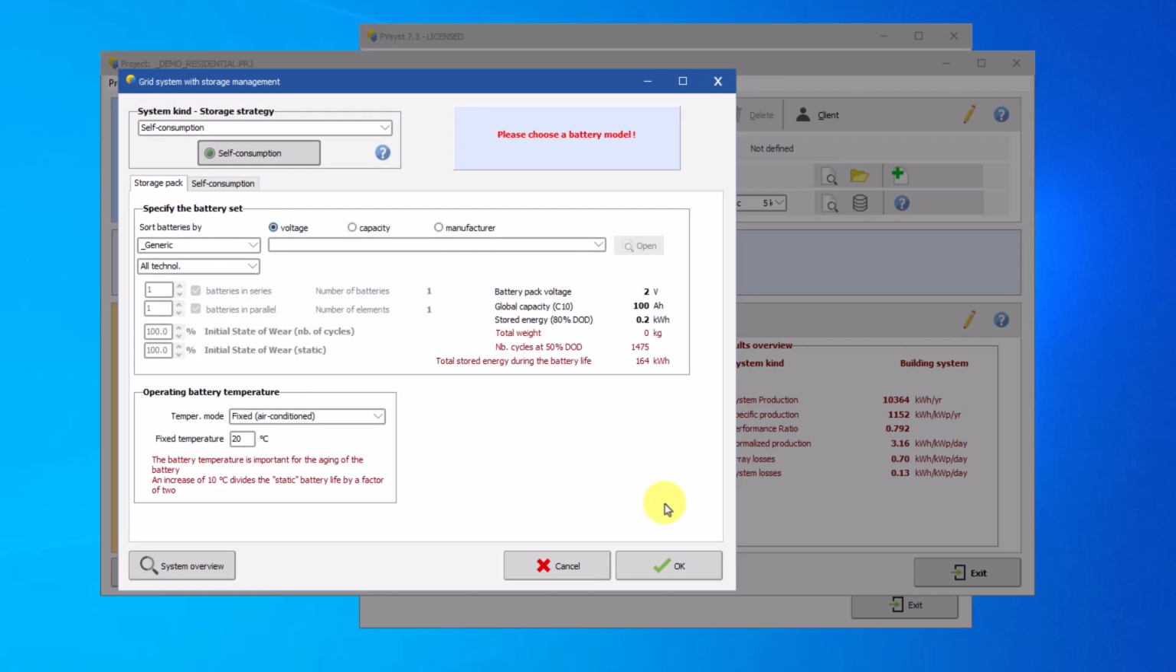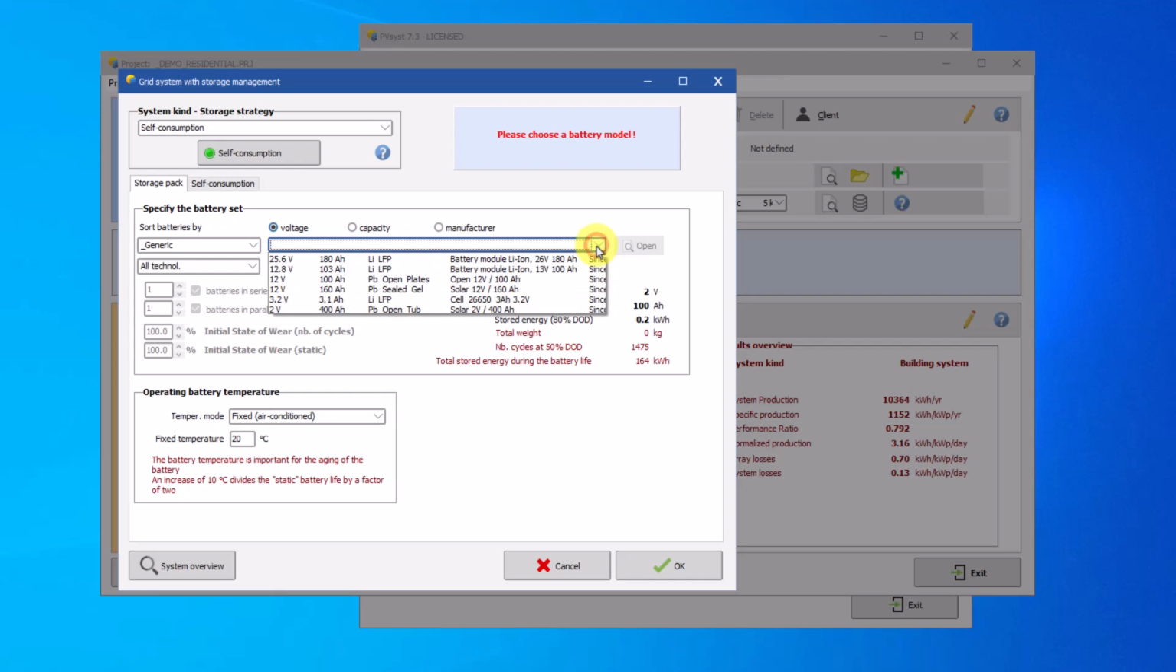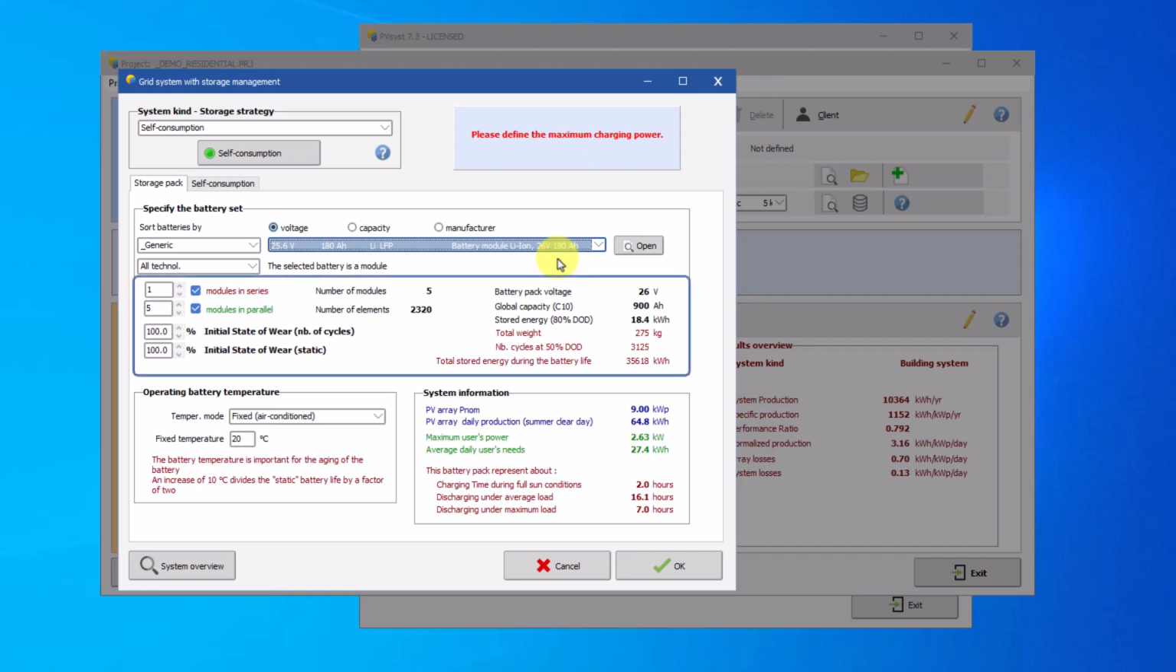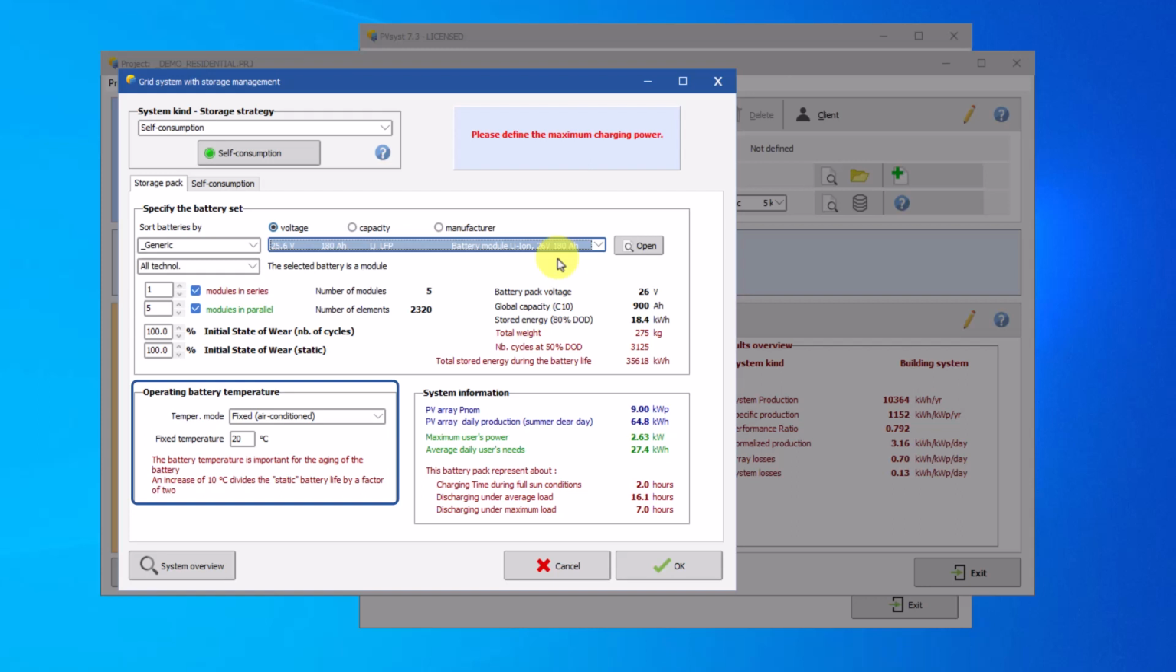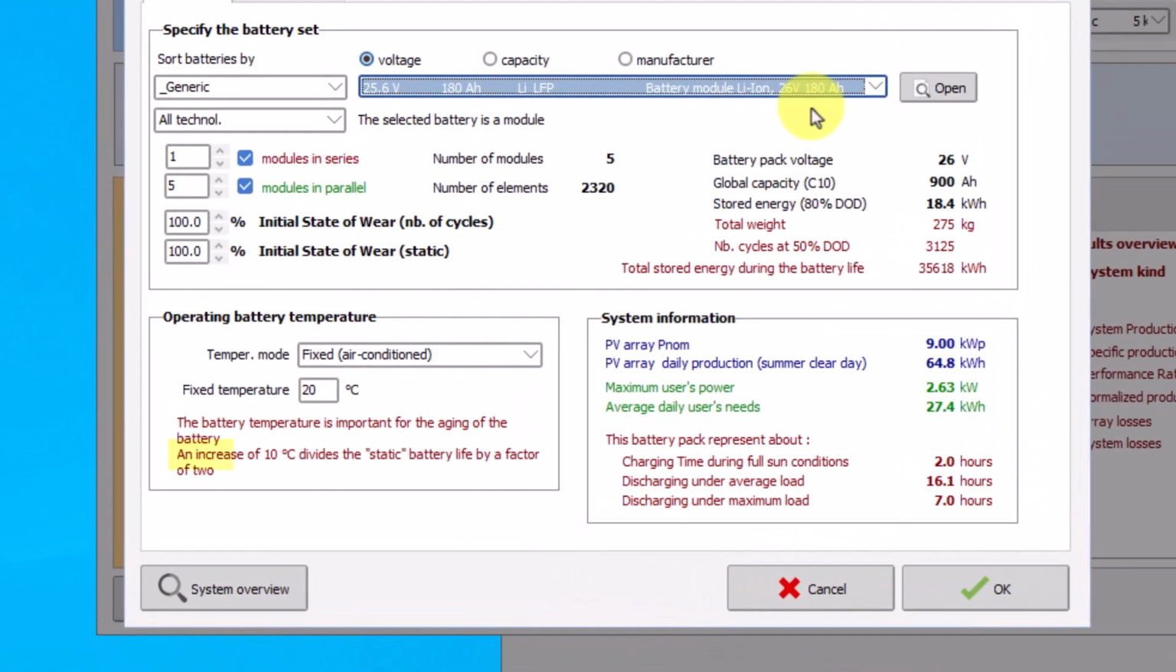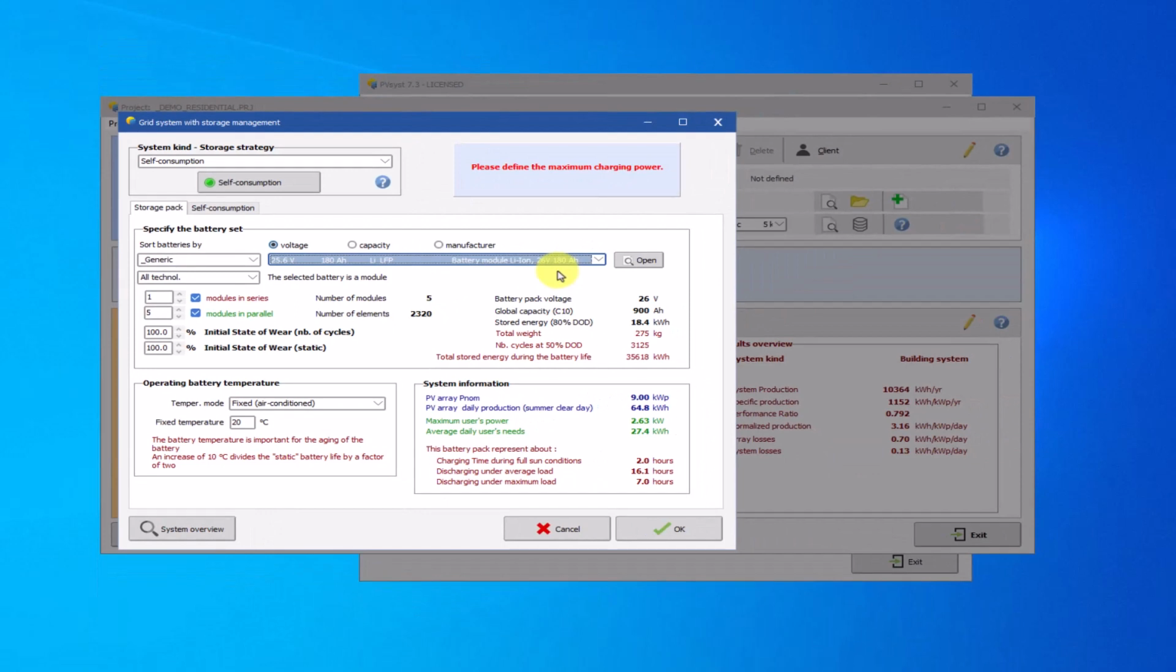We keep a generic brand and we select in the drop-down list the first battery module, lithium-ion. The number of batteries is set automatically according to the load profile. You can read below all the information related to your selection. You can also define the operating battery temperature. The battery temperature is important for the aging of the battery. An increase of 10 degrees divides the static battery life by a factor of 2. For this tutorial, we leave the parameters by default.